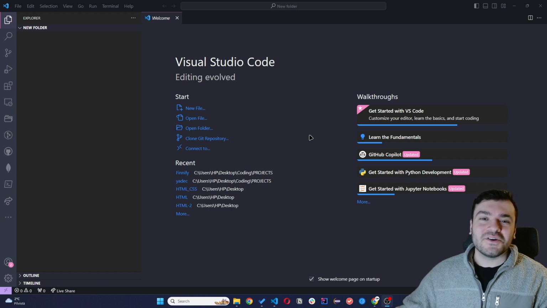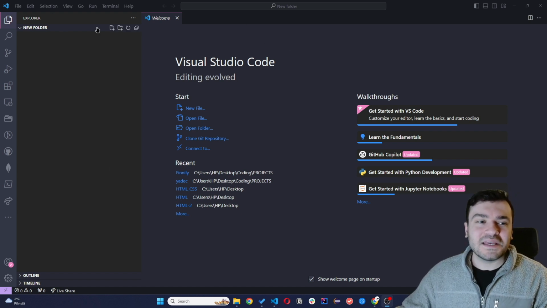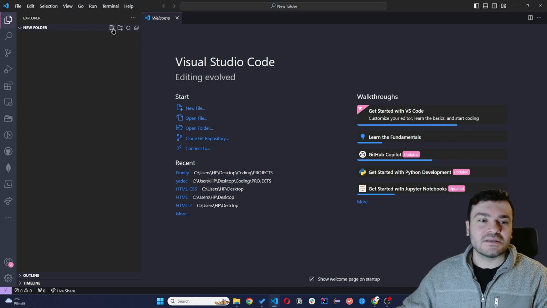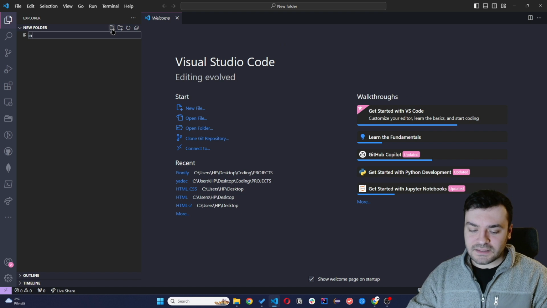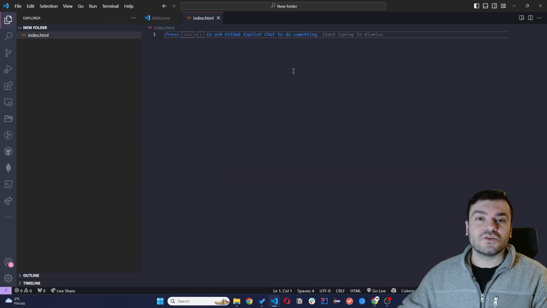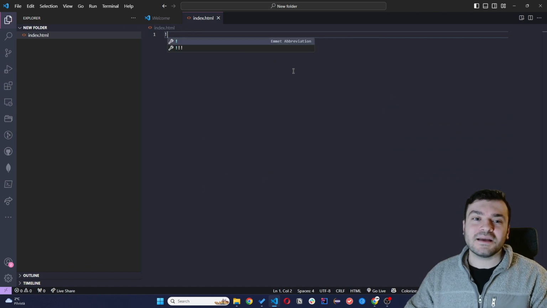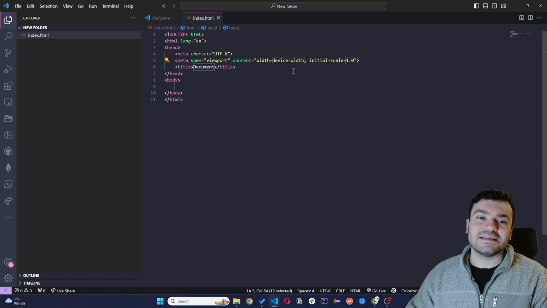Let's start. First of all, I have VS Code opened here with a new folder. I need to create a new file under it, so I press here and write index.html. After that, you just need to put one exclamation mark. It opens the Emmet abbreviation, and when I click it, my HTML is ready. After this, we can continue on our first topic.